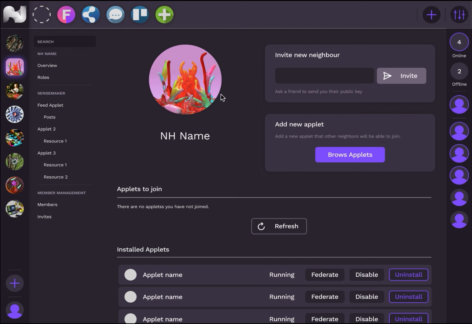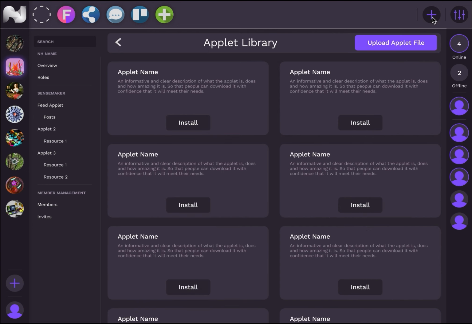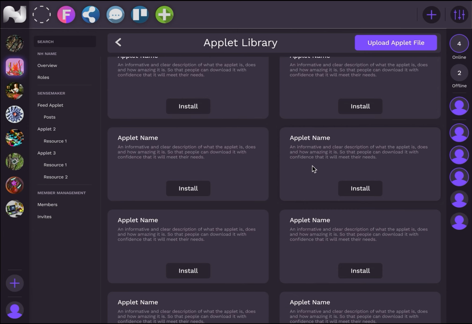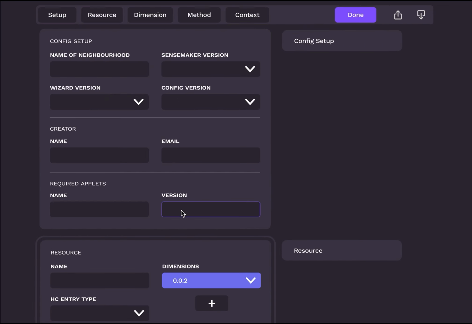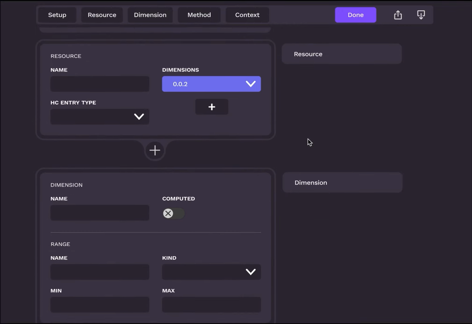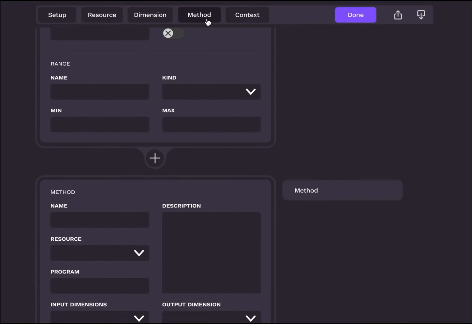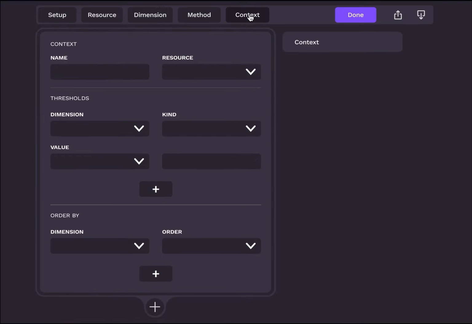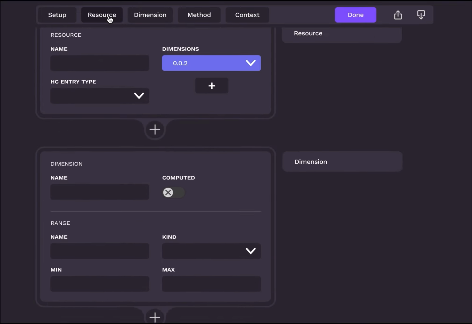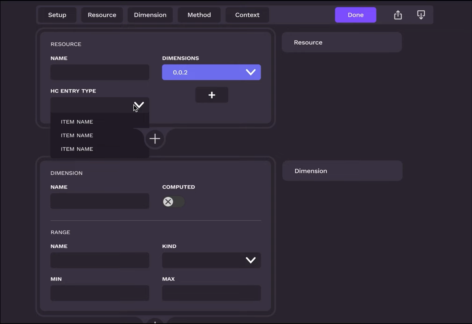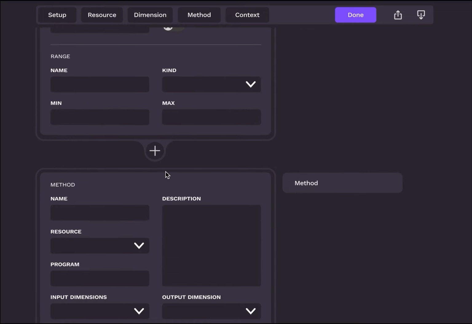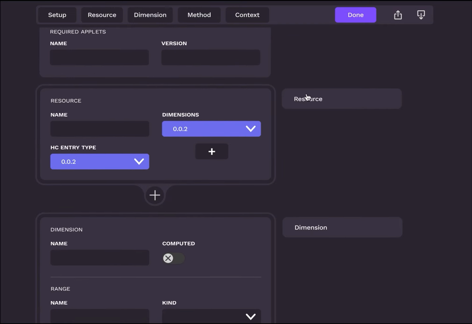From here you could add a new applet, either by going to the plus or browse applets. That takes you to this kind of library, and if you click on any of the install buttons, it takes you to this page. So this page is the wizard for setting up the config file for the SenseMaker, and you'd be able to go through and define each of these, give them the data that they need, or they would come pre-configured, and then you would just be able to review the SenseMaker configuration or maybe make edits to them.